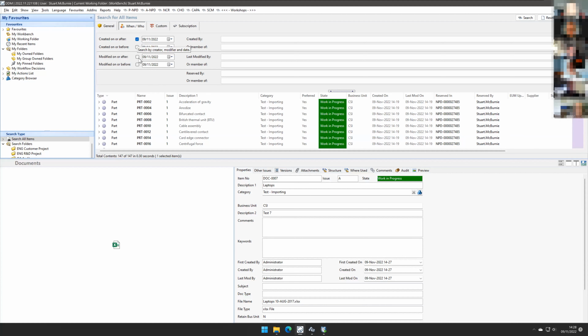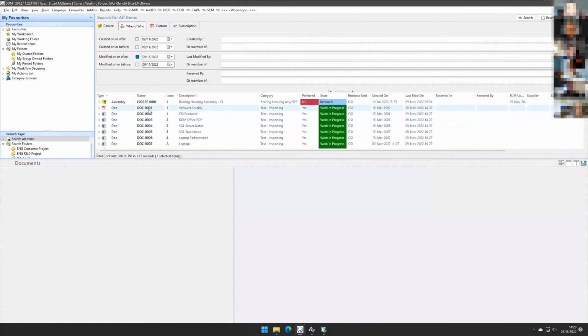So now I know why I'm not seeing them, because this is created on or after today, and therefore the only one appearing in my search is the one that didn't have a date, because we've applied today's date. If I do a query to say anything modified on or after today, and I rerun the search, what we then get is all of our documents.